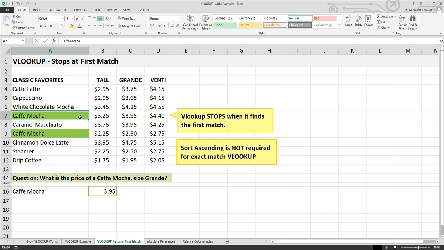So you can see here, we have a cafe mocha listed twice, but VLOOKUP is going to stop as it's looking down this column here. As soon as it finds that first match, it's going to stop and go over however many columns we specify, and then return that value. So even though we have the same word down here, cafe mocha, with actually some cheaper prices, the VLOOKUP is never going to find that. So that's just an important point to note.